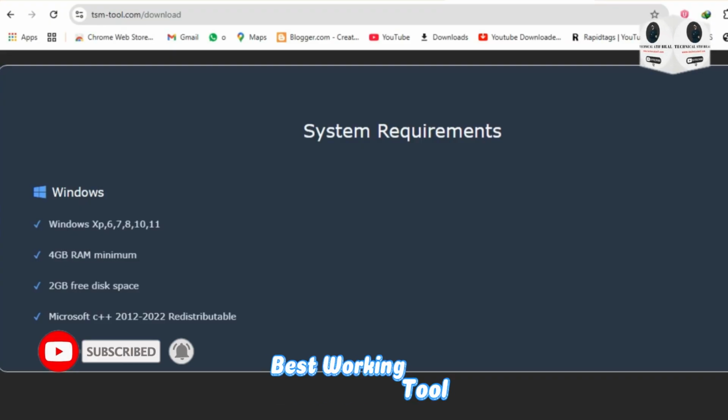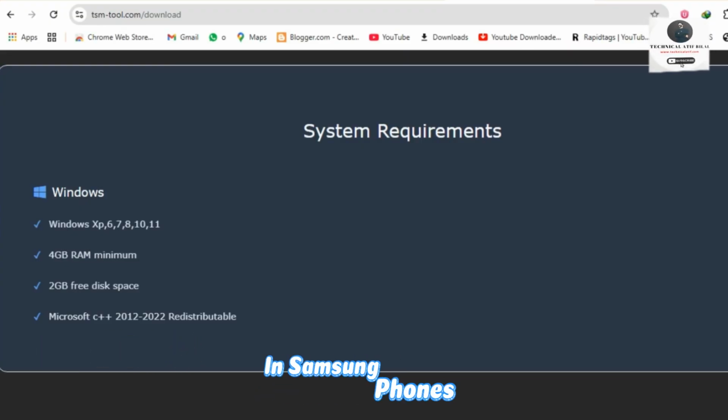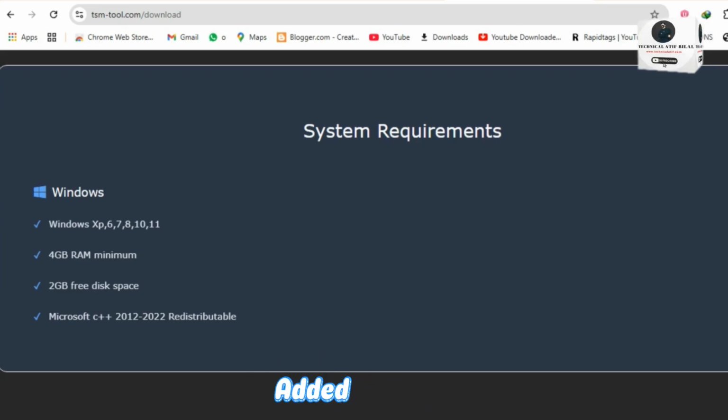Today I will show the biggest update of TSM tool. TSM tool is the best working tool for MDM KG lock remove in Samsung phones. Very hot update. Added support to remove KG.